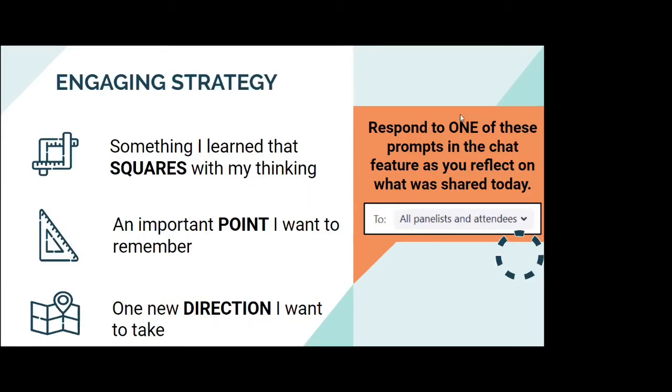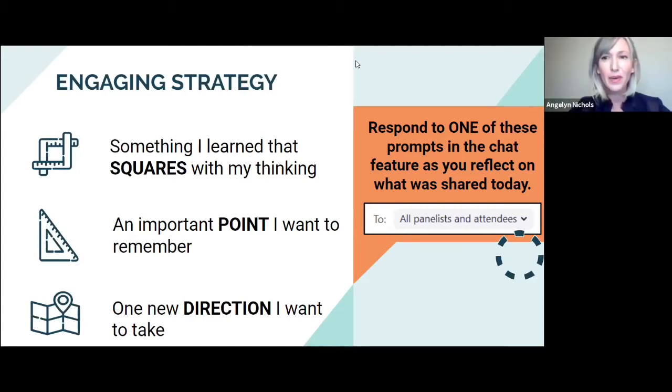Alrighty, so we're going to invite you to take a moment and just process and reflect on and make some meaning with what's been shared. And we're going to use one of our engaging strategies from our SEL stockpile. So again, we'll invite you to open up that chat feature. Make sure you're set to all panelists and attendees, and you can choose one of the prompts here on the screen to respond. Thank you, everybody, for these thoughtful reflections.